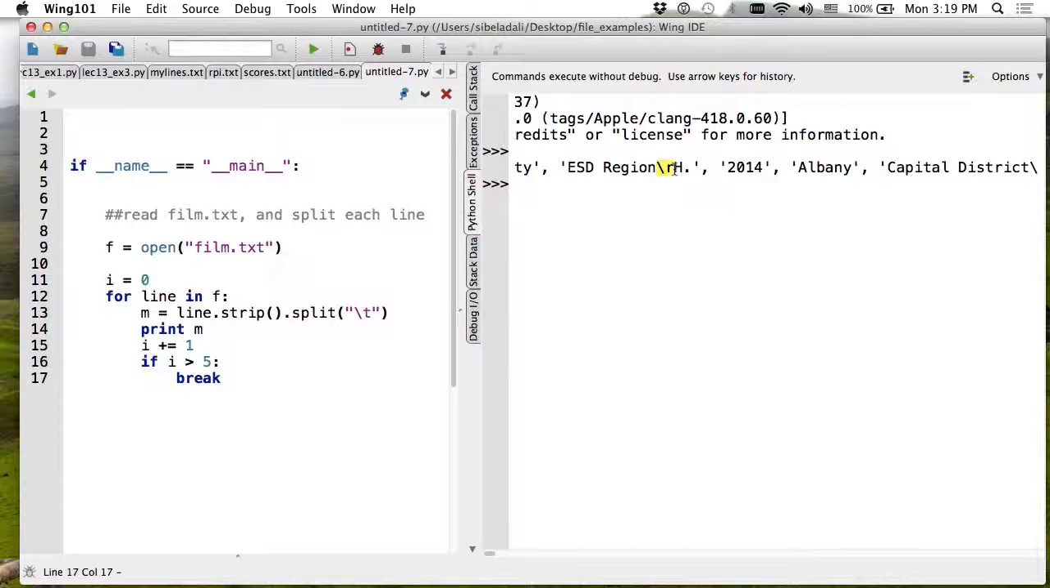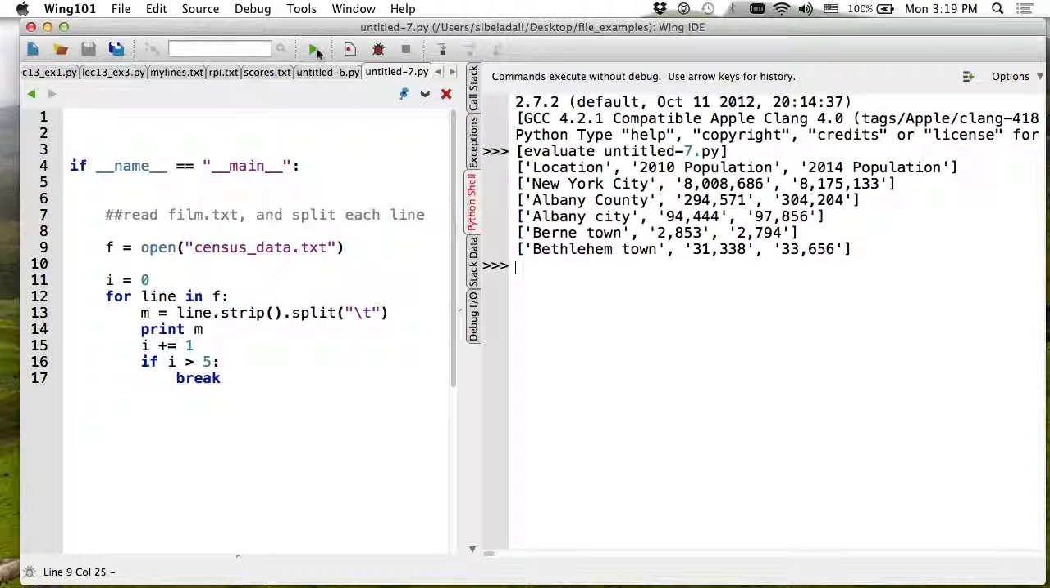Okay? So let's not use film.txt. Let's use census data, because I will actually do this later. Okay, so that's better, right? Because in census data, you have the new line. I will not give you files with slash R, but this is a very common thing that you will run into. We will talk about that later.